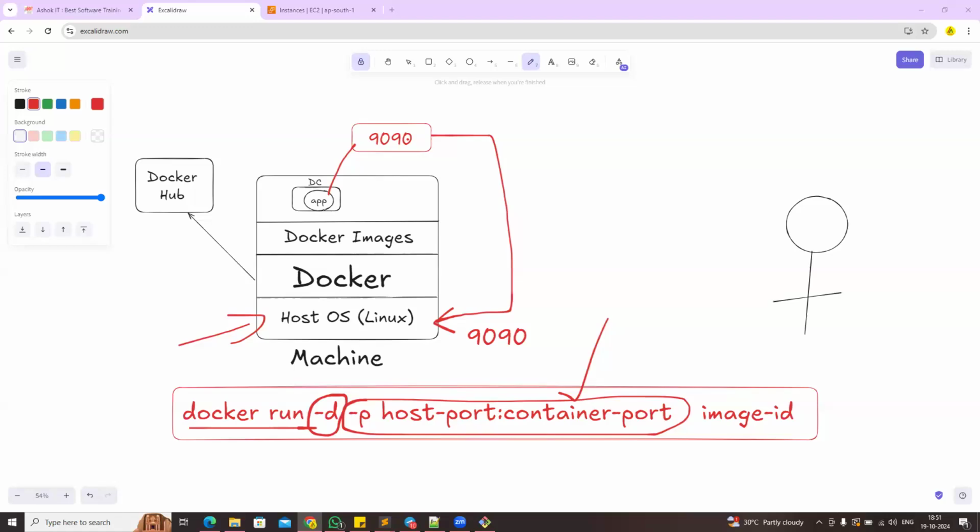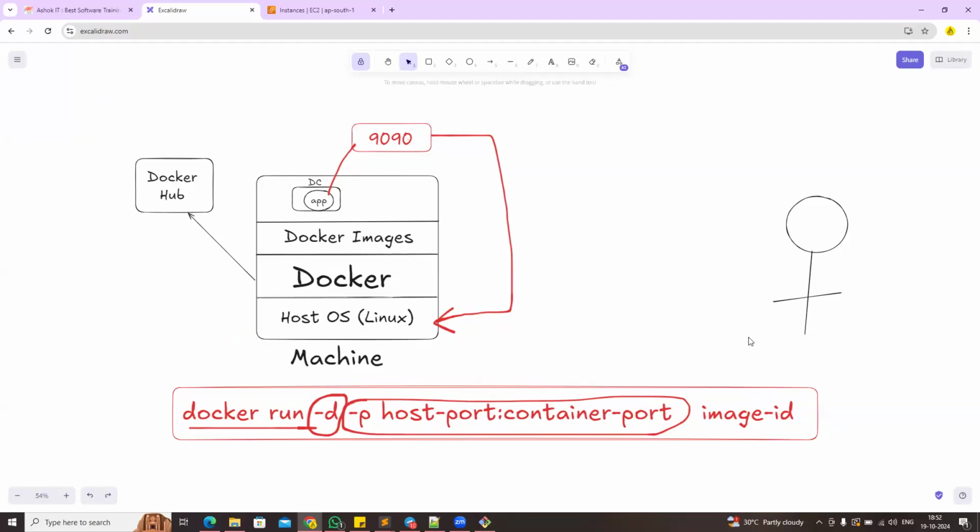What I'm saying is, the host port in real time, we can give any port number. But for readability, it is recommended to give the container port and host port the same. It's not mandatory. If the container port number is 9090, I can give a different host port number also. There is no problem.